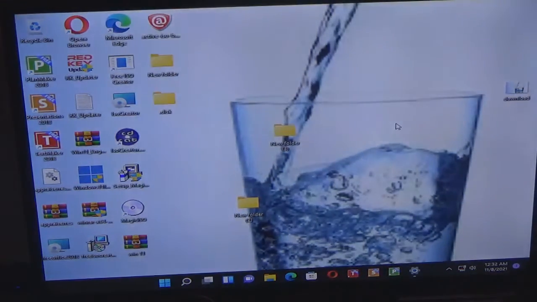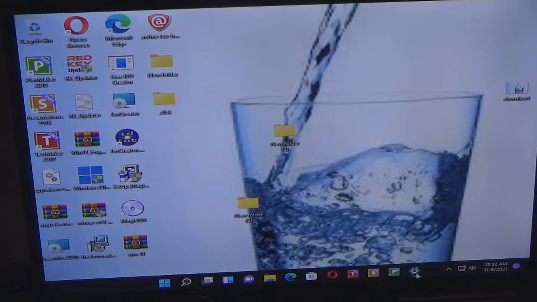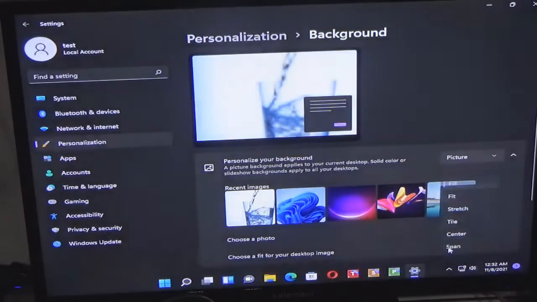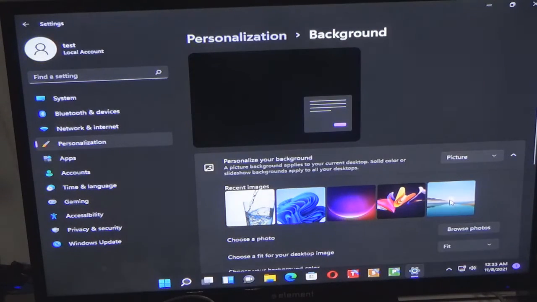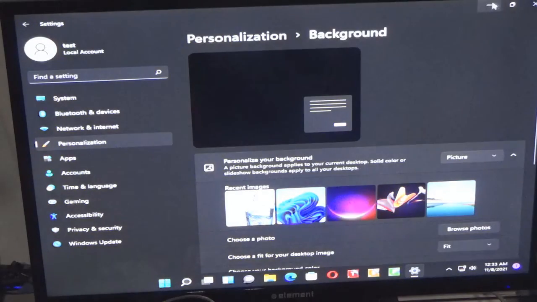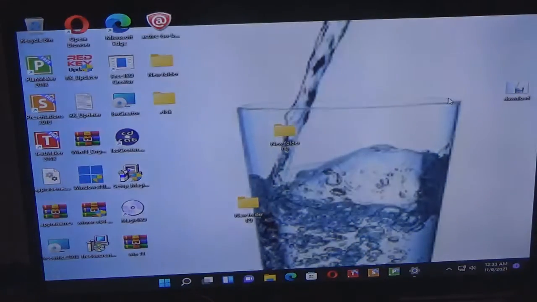Now it's very, very fuzzy, but that's okay with me. So this is now my background. So what I'm going to do is I'm going to fill. I could fit. So it's going to be like that, which is okay. This is just a demonstration.